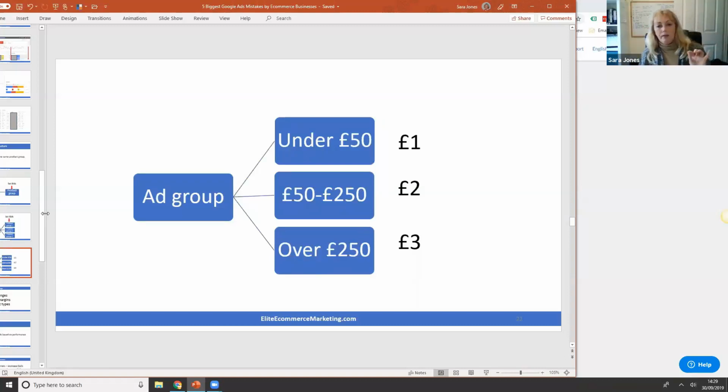You can have multiple ad groups and say, let's put everything that's under £50 in one ad group, all the £50 to £250 products in one ad group, and anything over £250 in another ad group. And then, as is shown here, you can bid accordingly depending on what the product is worth.